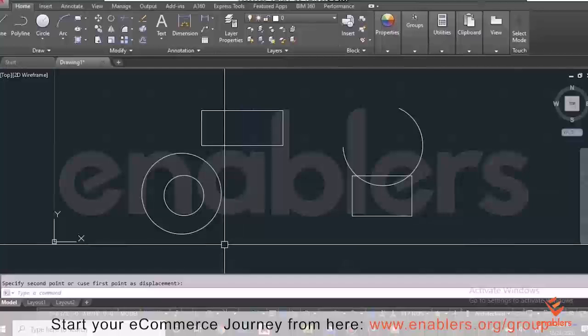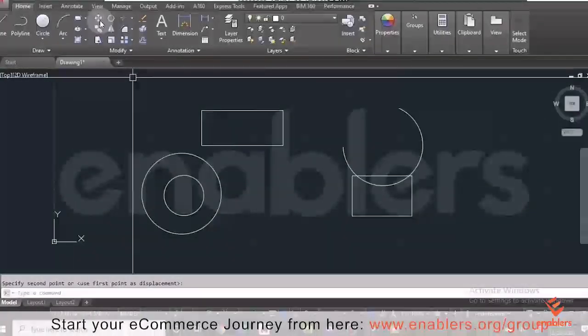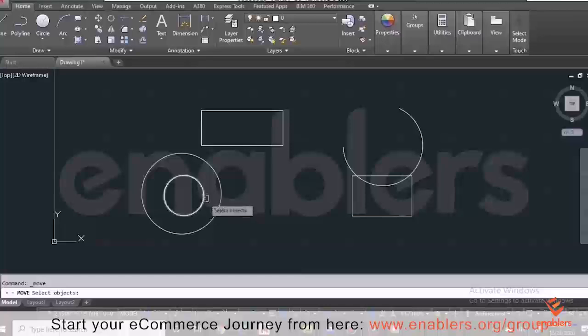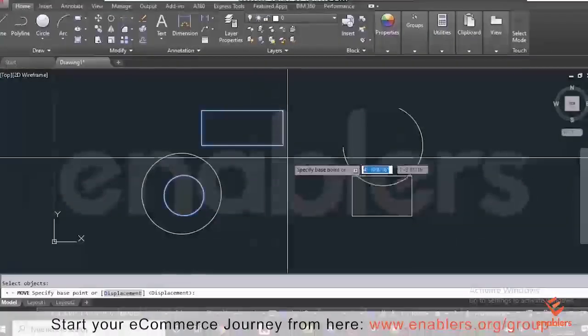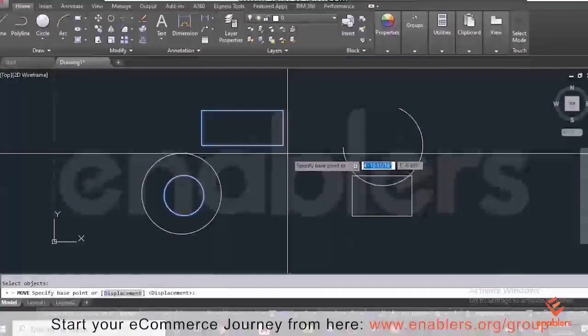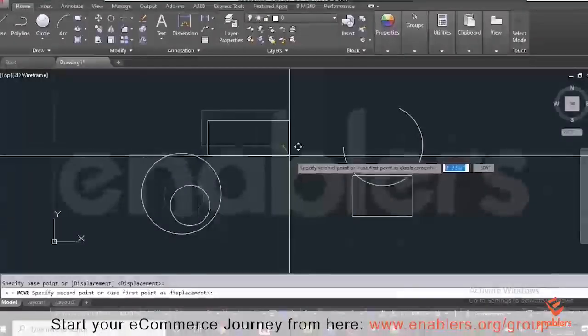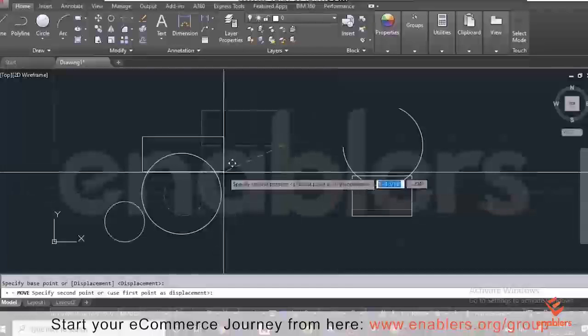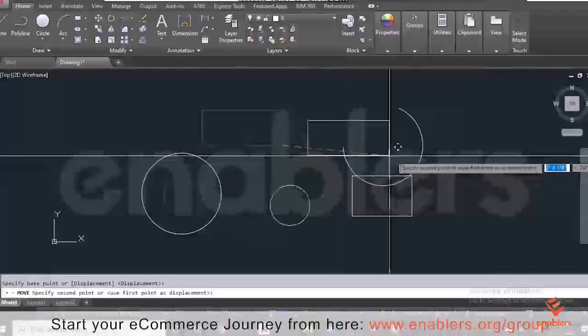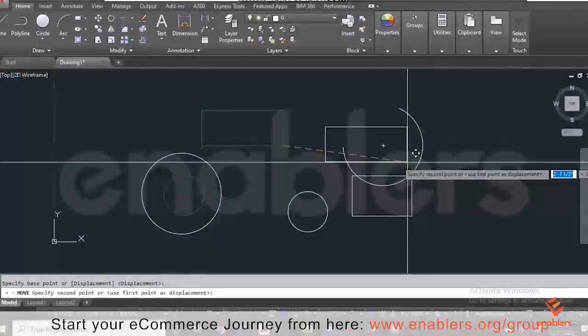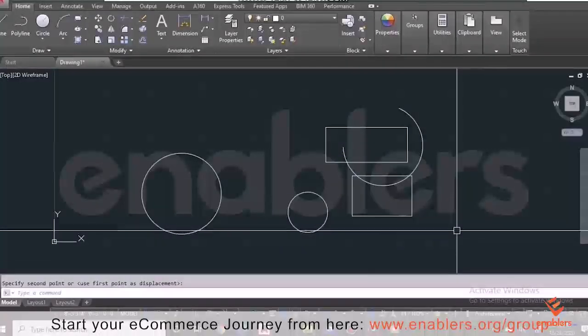I will do it again. So I will go to move, then I will select this circle, or maybe let's select multiple objects. So I will select this rectangle and this circle. I will press enter, and now you need to start from a point. So I will click at a point, maybe here randomly, and it will pick your object from that point. Now click at the next point where you want to drop it. There we have it.